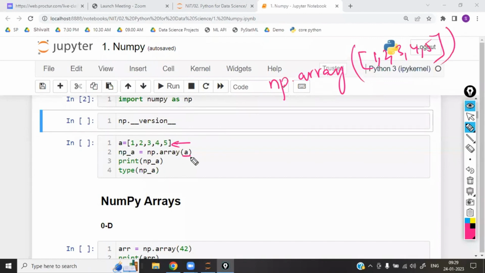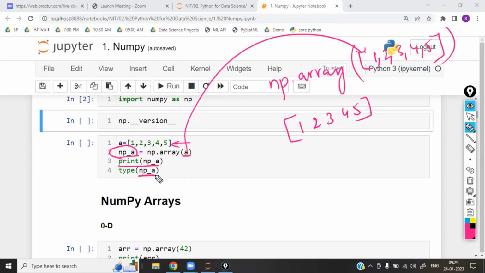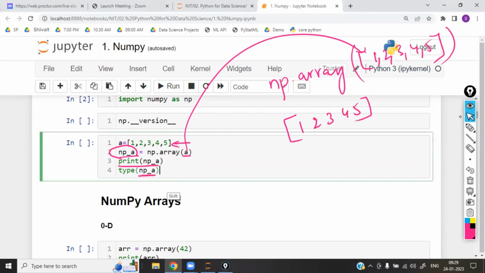Inside it, it is going to fill the value of a. Whatever a is, 1, 2, 3, 4, 5, it is going to fill that value. And now if I print np_a, this variable, it is going to print the output as 1, 2, 3, 4, 5. And if I ask the type, it is a NumPy array.